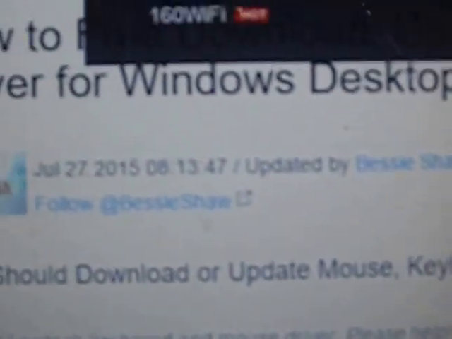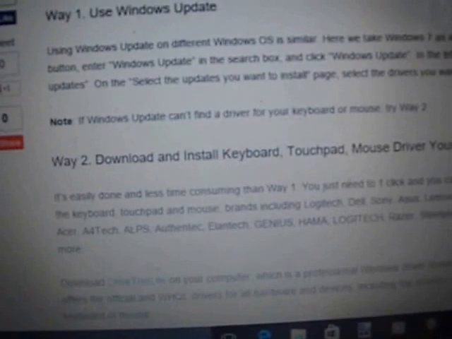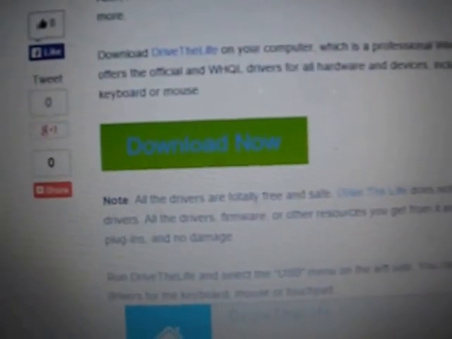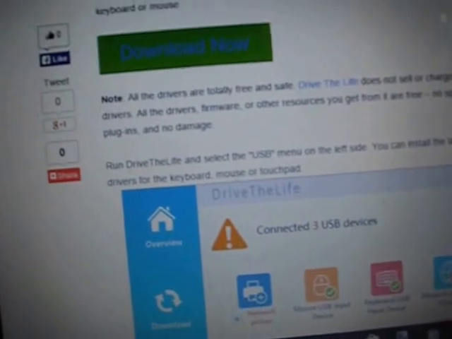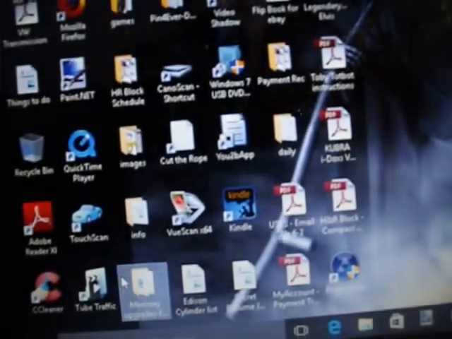Open that up, and it brings you up to this window, it's free download Driver for Life. And you scroll all the way down, and it says download now. Once you download that, it's going to bring you up a Driver for Life. It's going to ask you if you want the program to start for you, and it says start scan.